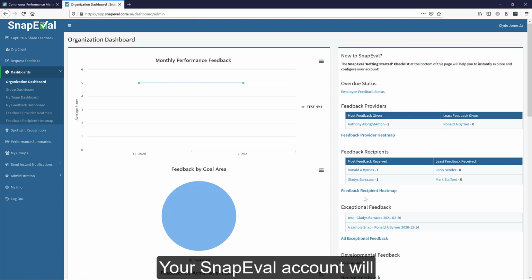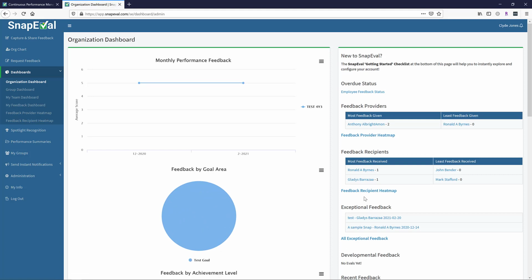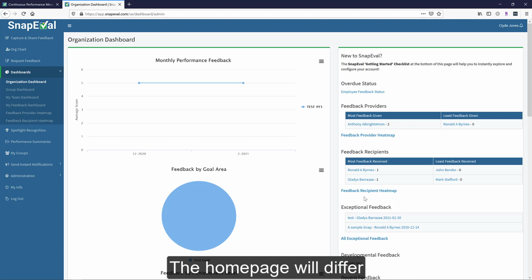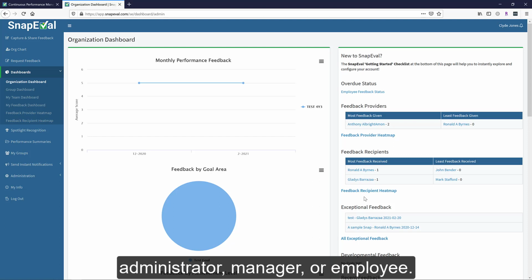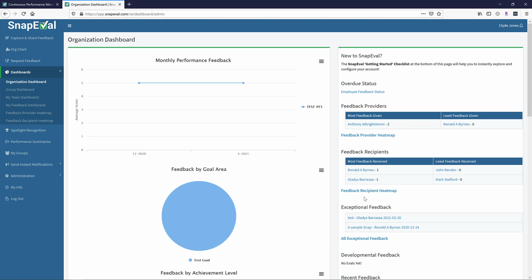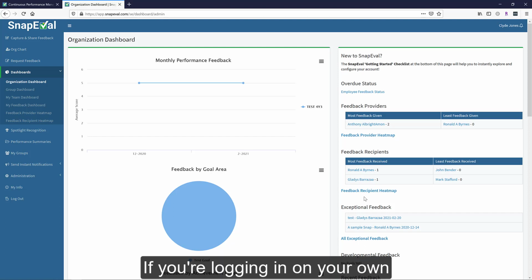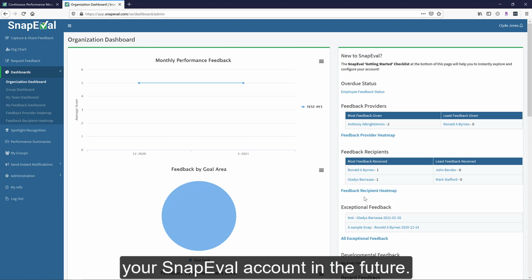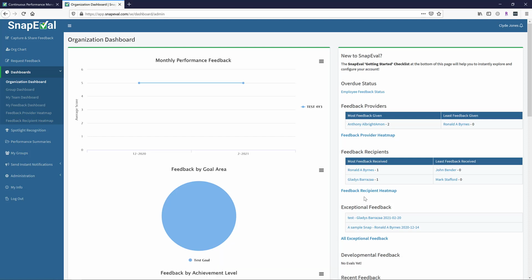Your SnapEval account will be opened at its home page. The home page will differ depending on whether you're an administrator, manager, or employee. If you're logging in on your own computer, you may want to bookmark this page for instant access to your SnapEval account in the future.